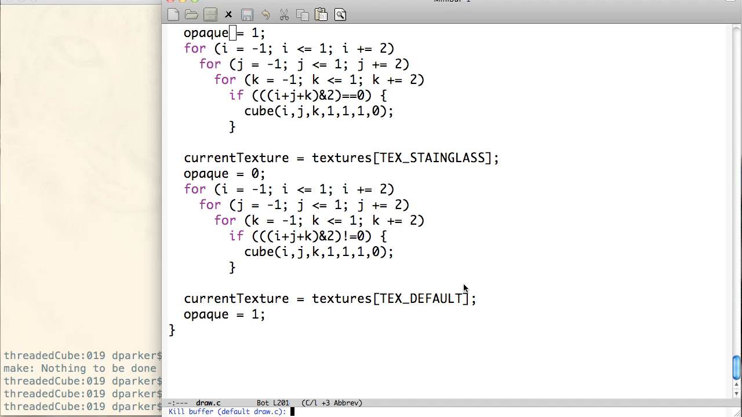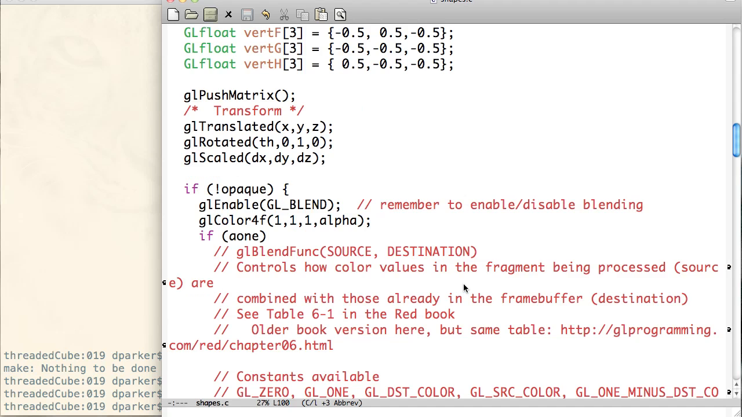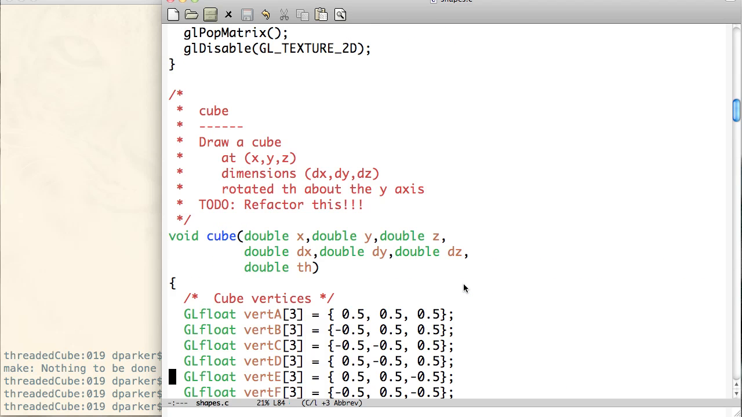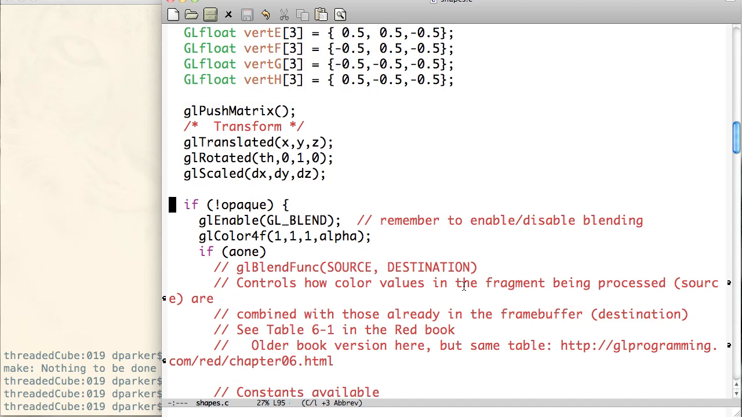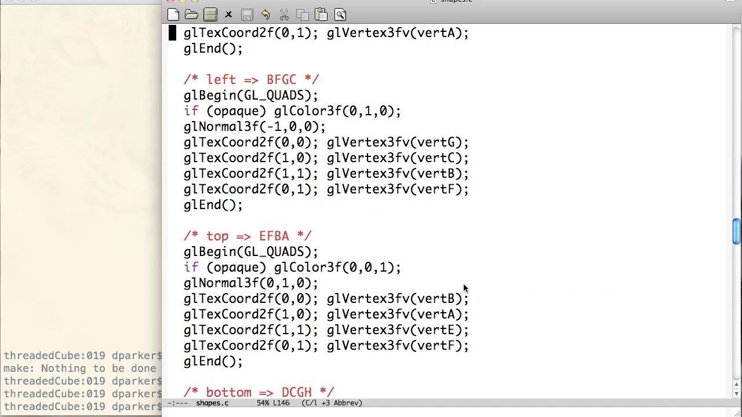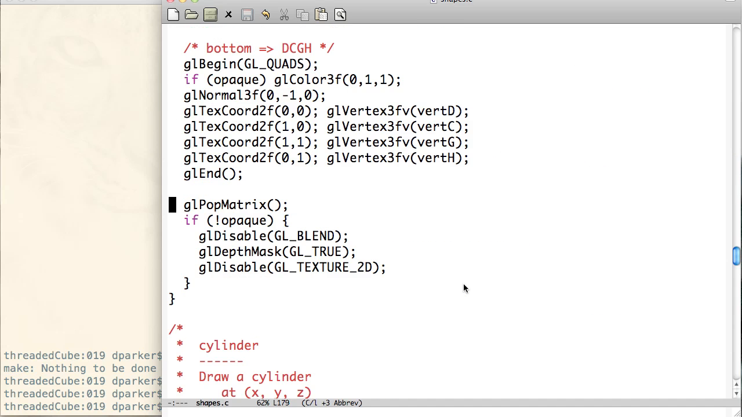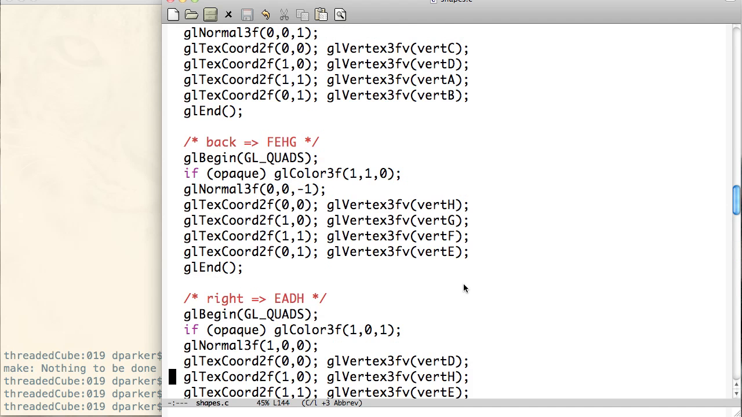So let's go take a look at shapes. This is really where all the magic happens. Right now we have it just inside cube, so I've obviously changed this a little bit from last time. If we're not in opaque mode, we want to enable blending, as always. At the end of this, we have to make sure we disable blending and turn the depth mask back to true, which I'll explain in a second, and disable textures.